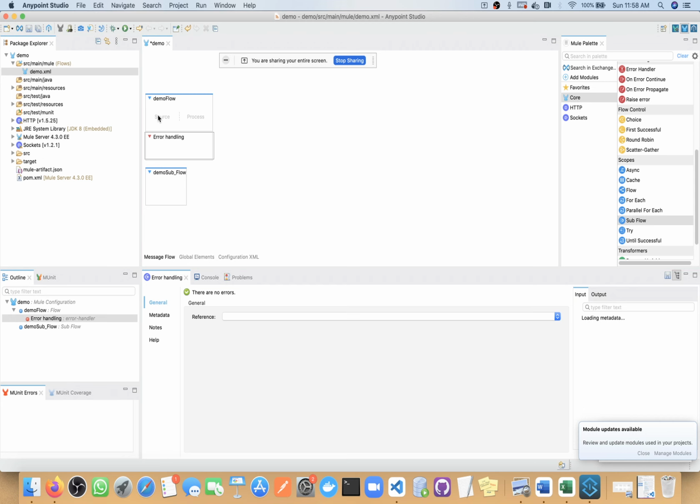One is flow contains source, process and error handling. Subflow contains only process. Flow we can configure independently, but subflow we can't configure independently. It's always a helping part of this flow. We will call this subflow from either a flow or a subflow. And the third difference: flow contains its own error handling, but subflow relies on parent flow error handling. It doesn't have its own error handling. So you can tell these three differences when asked what is the difference between flow and subflow.